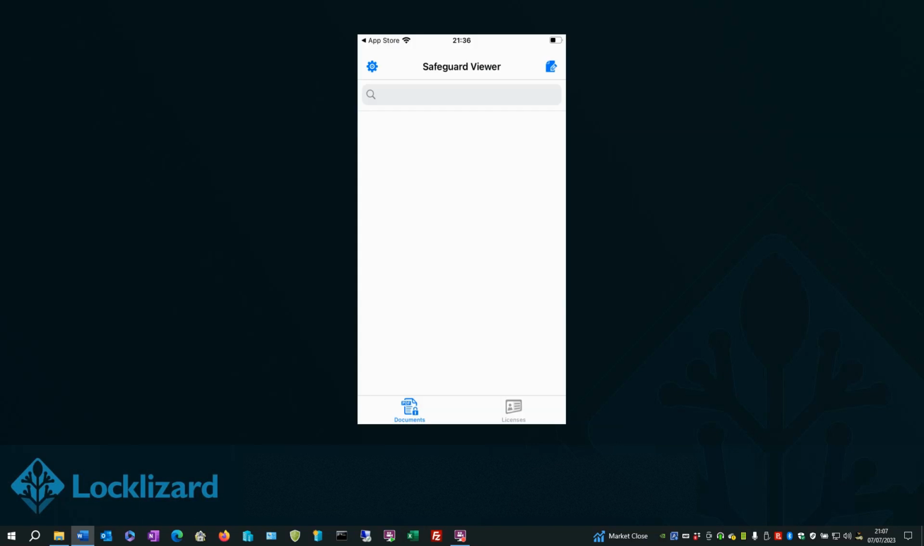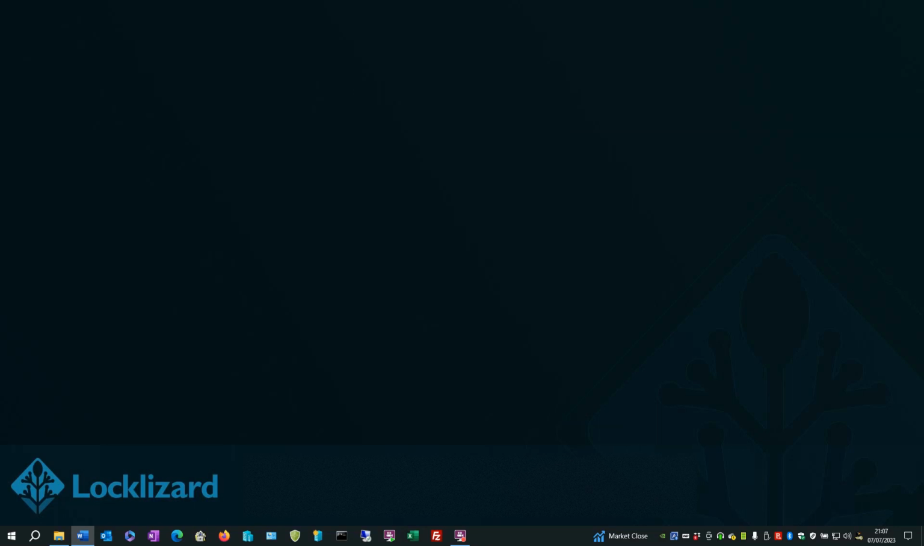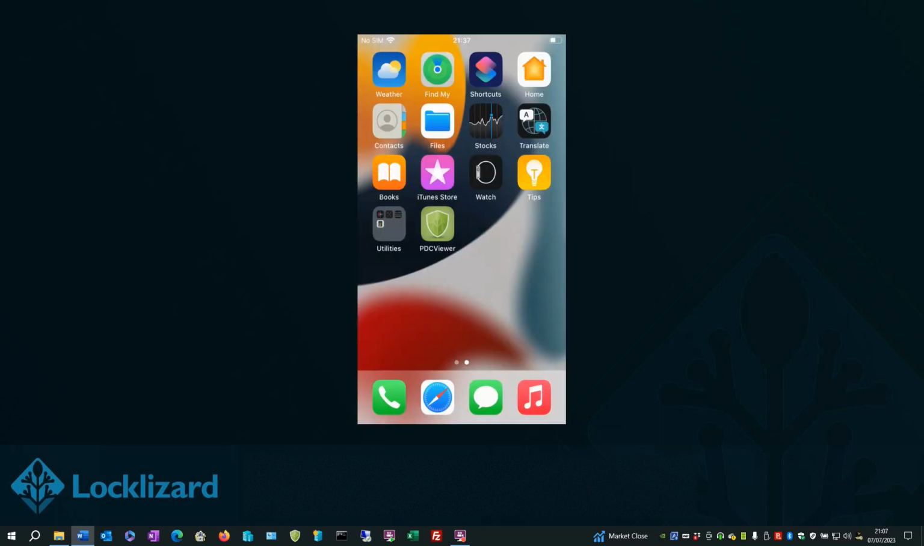The viewer then will fully open. When you are finished, close the viewer. For future use, the PDC viewer icon can be found in your main apps area.